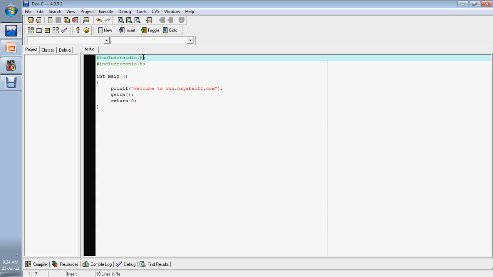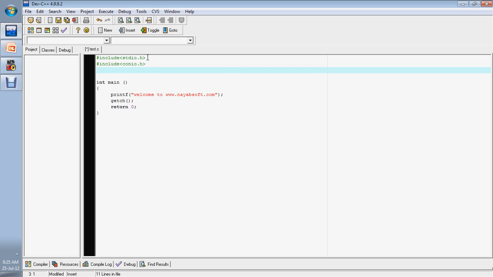Where to include the header files? Include them at the start of every program. Your first line will be a header file, and the rest of the header files will be included right after these. For example, if you have to include a third header file like include math.h, this is another header file. You have to include the header file at the start of the program.